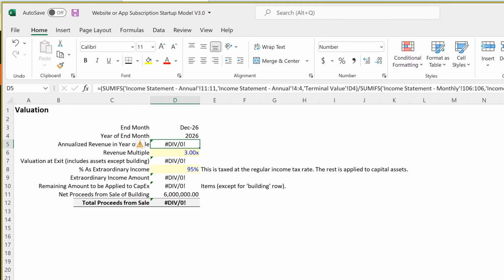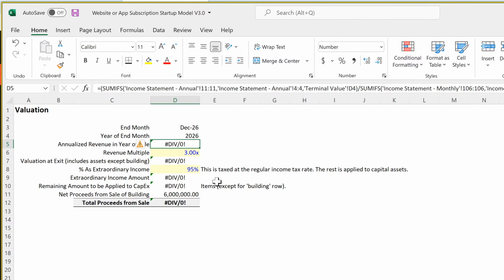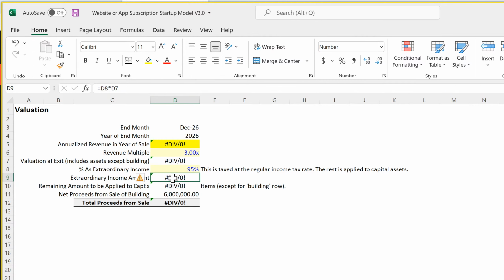Let me make sure. If D5 equals global control C6, which is the end month, and I know that's right, then we want terminal value D9. So terminal value D9 is what we've got to build first. And this also needs, so we're going to have to do this one. D9 is the extraordinary income.